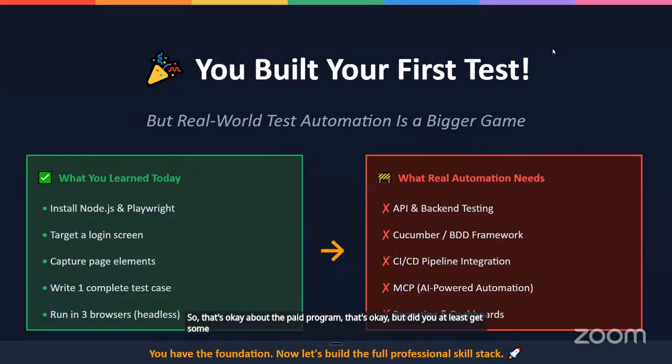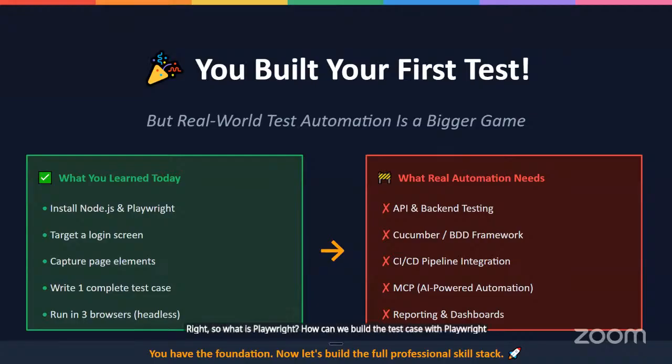Okay. So how was it, guys? I just want your clear feedback now. How was the session so far? That's okay about the paid program, but did you at least get some value today? Right. So what is Playwright? How can we build test cases with Playwright? Why is it so powerful? Guys, how was it so far? Any reactions? Any feedback?